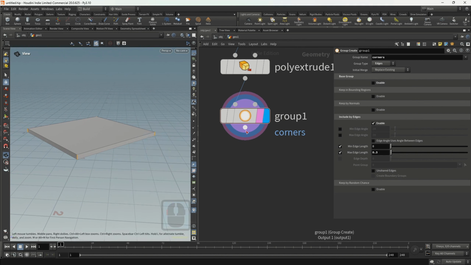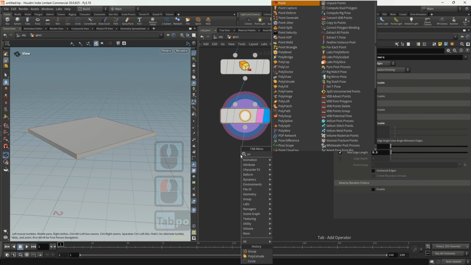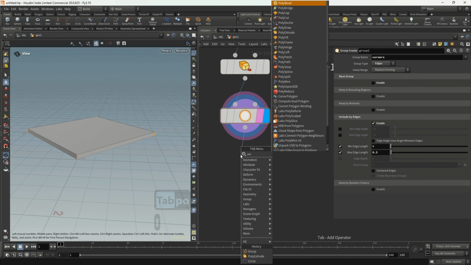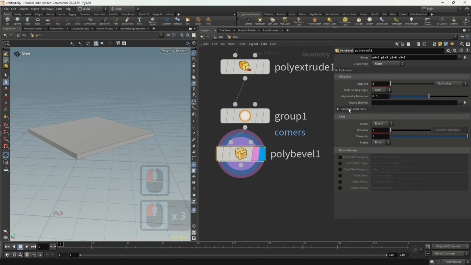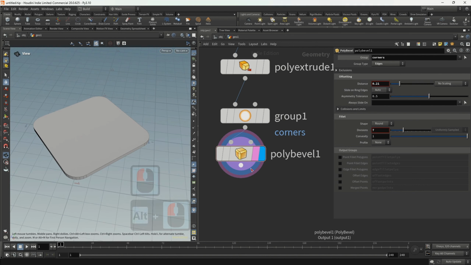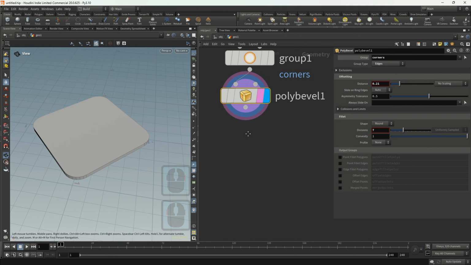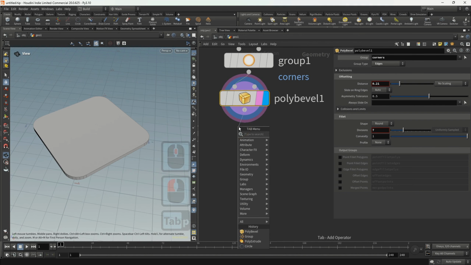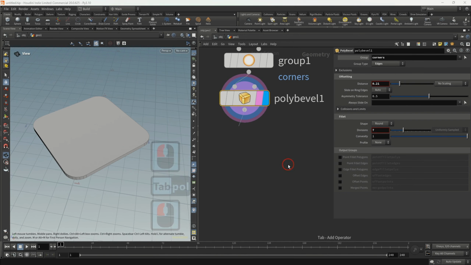Next we add the Poly Bevel node. Here select the corners group, set group type to edges. Set the distance to 0.21 and divisions 7. Add the Polyextrude node.